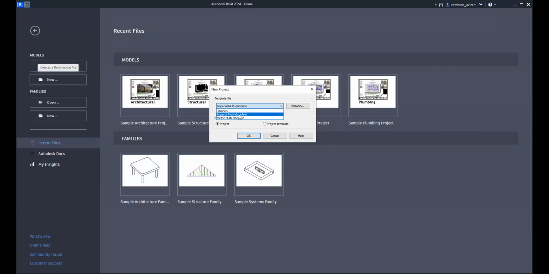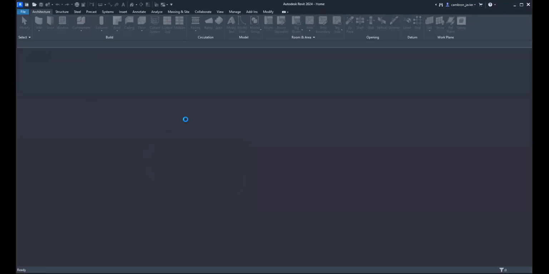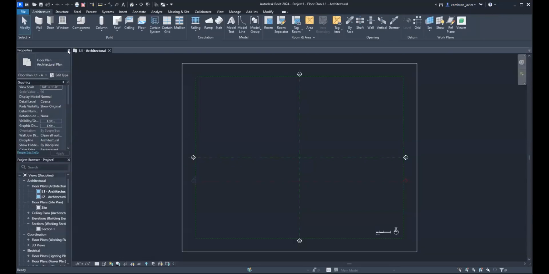It really doesn't matter. Let's just use Imperial Multidiscipline for now, and we'll hit OK. It's not the template I like to start off with, but for what we're doing, it really doesn't matter. So we'll hit OK. Now it's always going to take a minute to load. Revit's a very, very heavy software, so it always takes a little while.